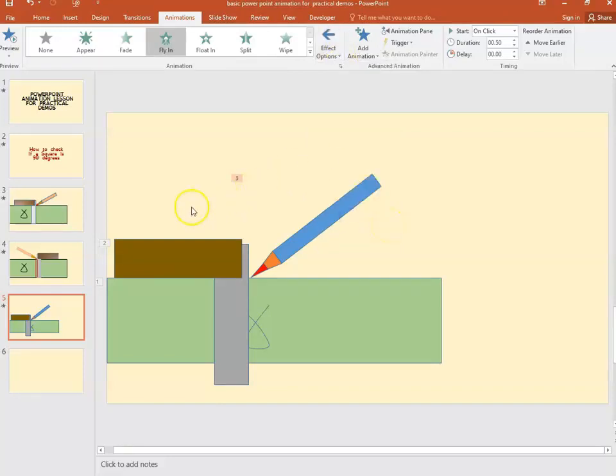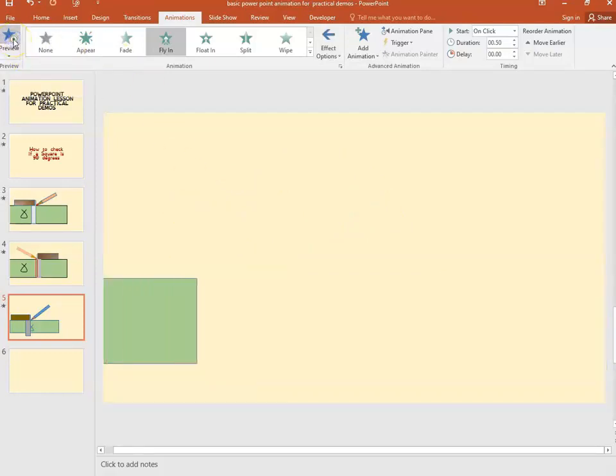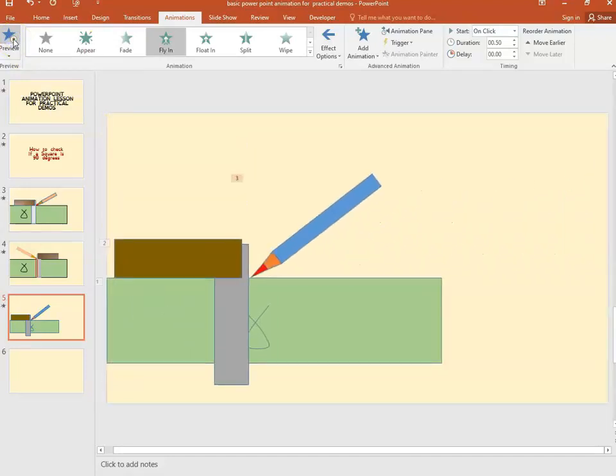If I want to preview this before I go any further, I can. Just go back up here, click on the preview button. So here's my piece of timber coming in. There's my square. The pencil came in quite fast, so I might slow that down. If I want to slow that down, go back to the animation pane.